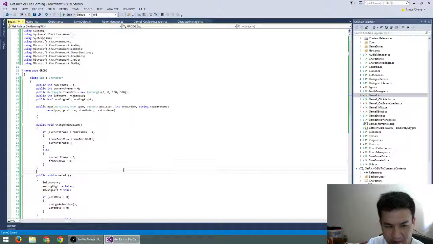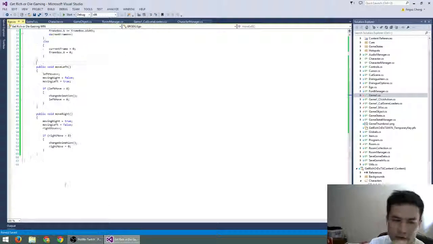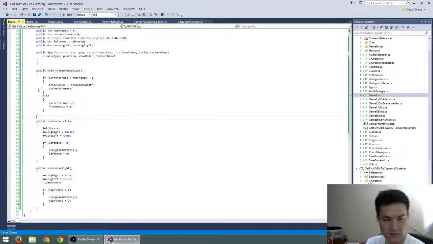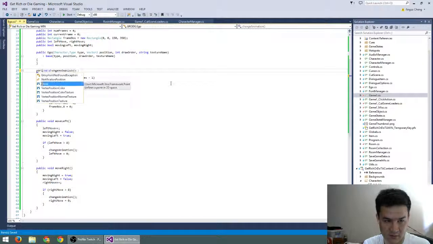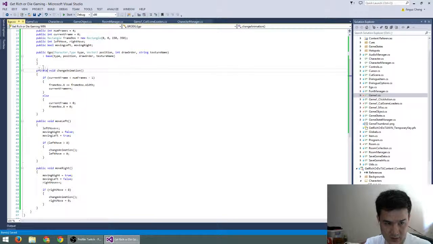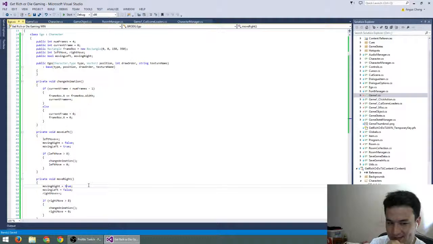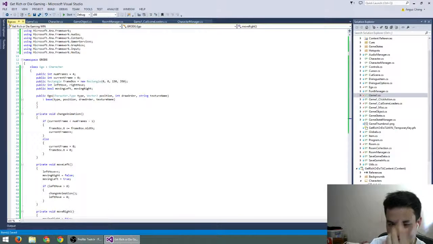And so we'll have an update and a draw. Do we want an update? Yeah, we want an update. So these can all be private. And this moving right, moving left stuff is a bit silly. We could do it a different way, but we'll clean up later.